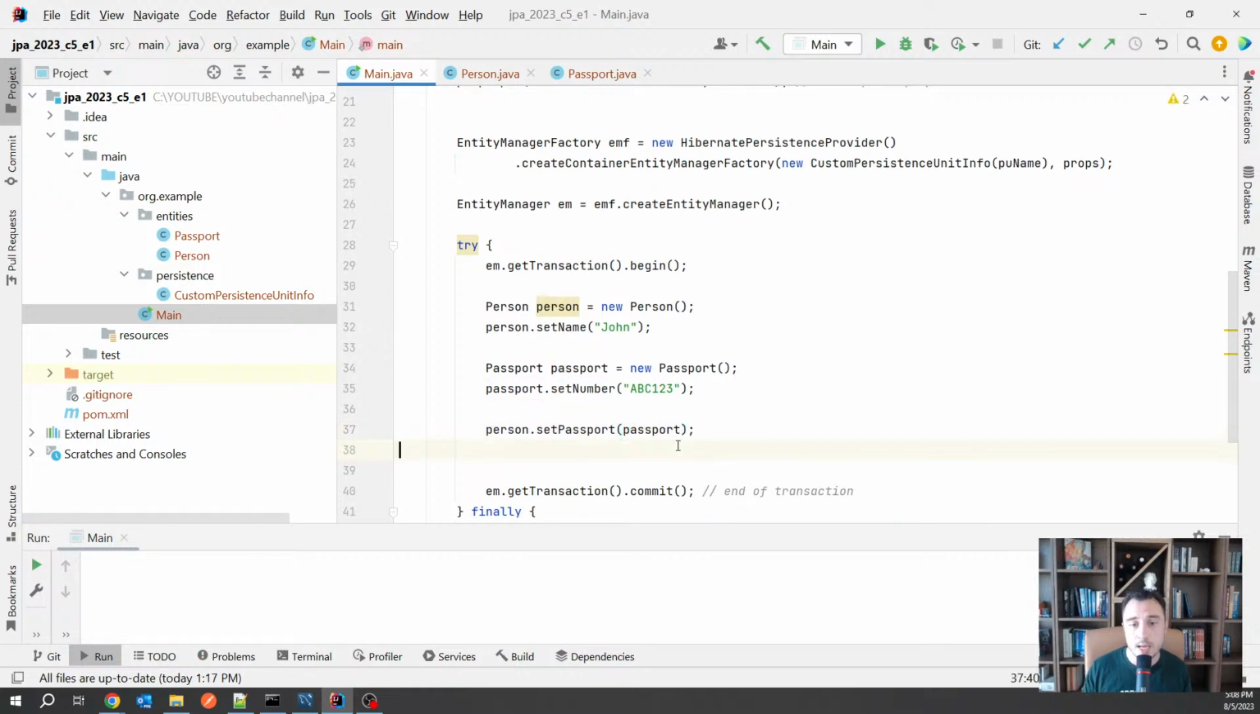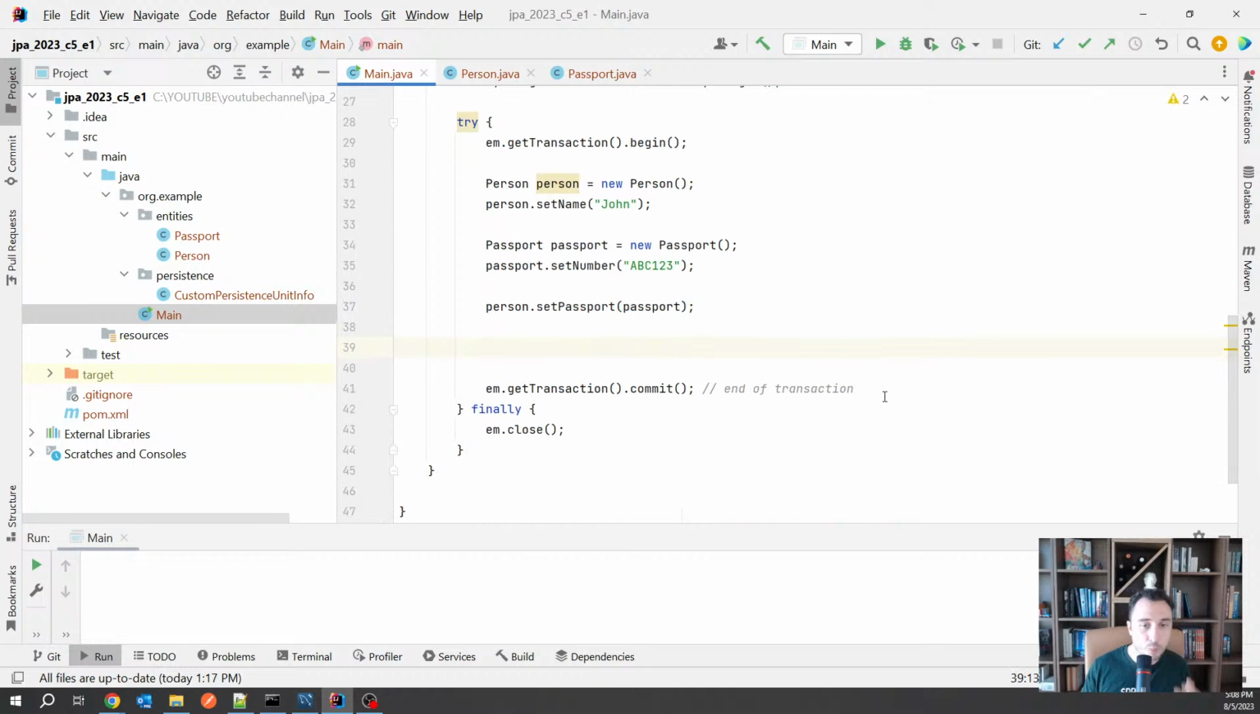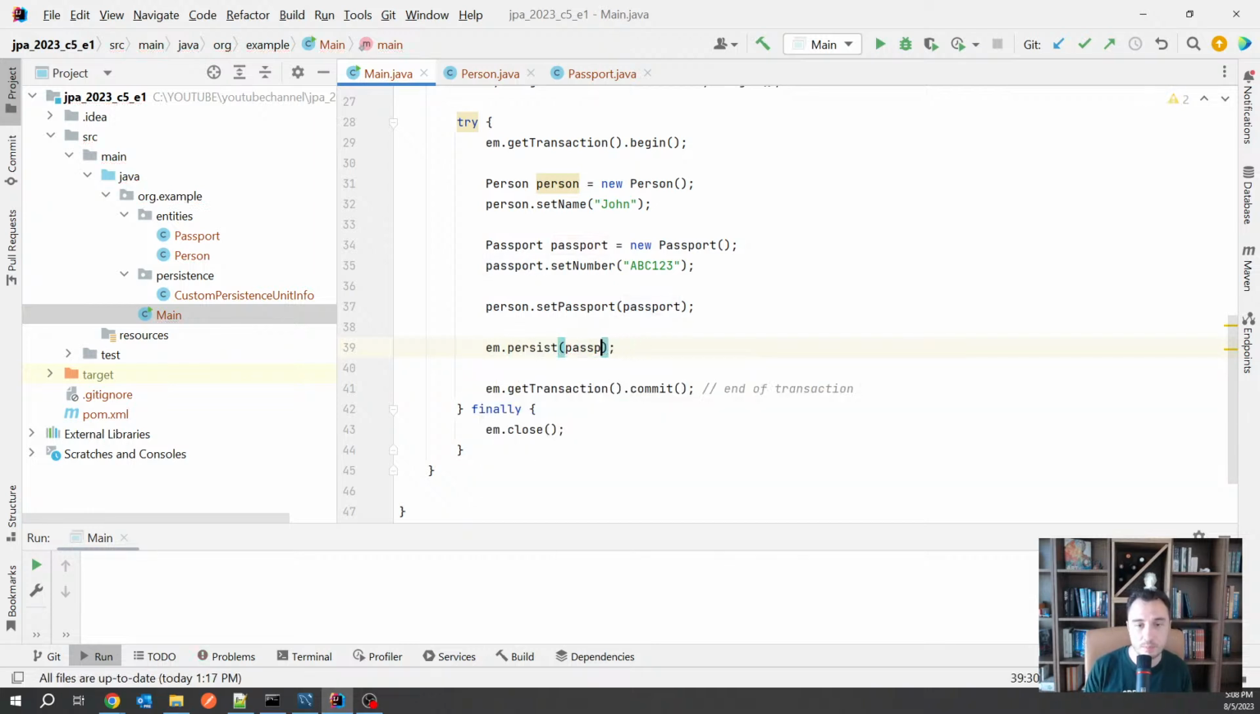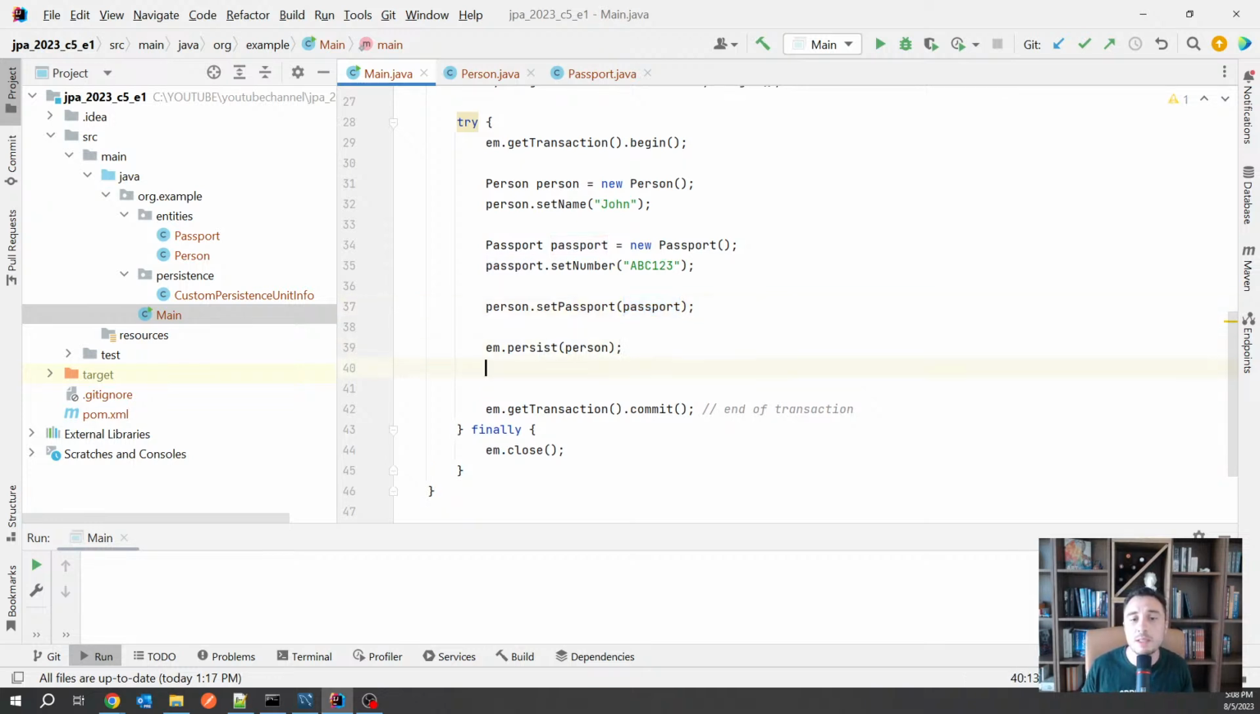That's a must. And then what's really important again is that you have to persist both of them. So if I only say persist person, for example, that won't work, because by default, even if you would see the passport as part of the person, because it's an attribute inside the person, by default the passport will not be operated on, our operation being persist in that case. So the first option I will teach you is to persist both of them, both the passport and the person.